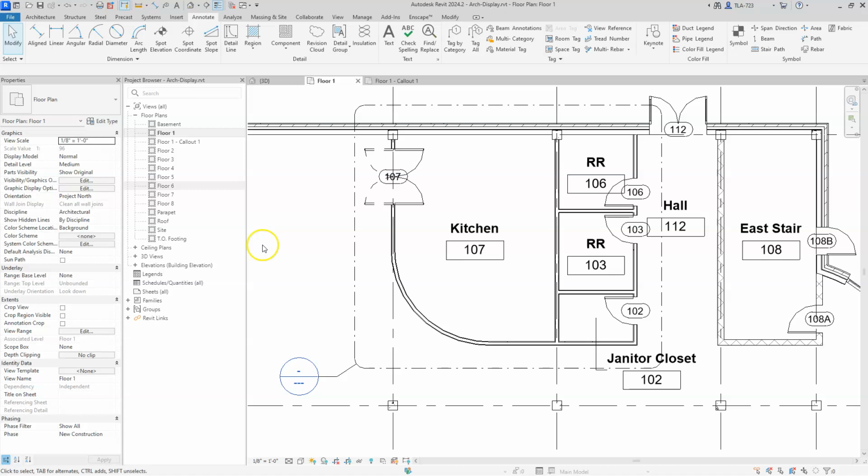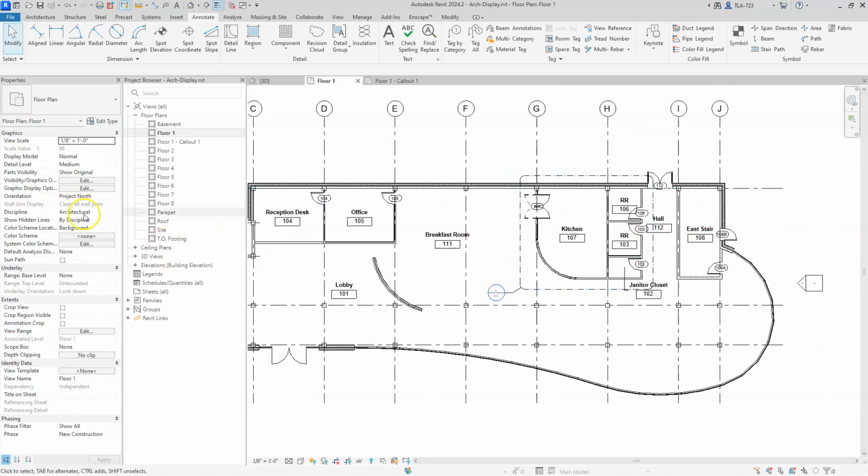Let's go ahead and try the same thing in a wall section. We don't have a wall section yet, as I mentioned previously, so we're going to start off by creating that.